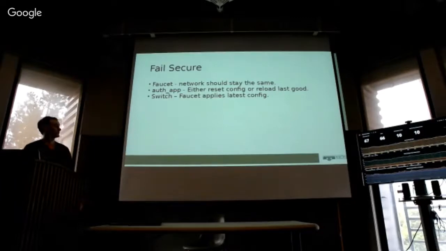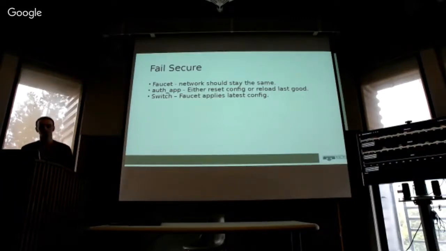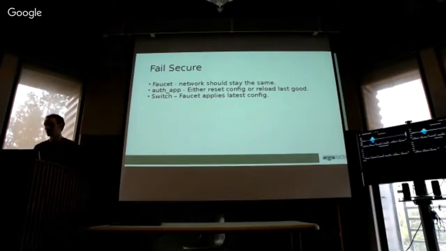On AuthApp, same thing again. If it crashes, it's not going to affect faucet at all. As far as faucet's concerned, there are no new configuration changes, so that's fine. Once it boots up, we can do one of two things: reset to the original state of no one being authenticated, or apply the last known good configuration, depending on what you want. And if our switch crashes, nothing should happen until faucet boots up and applies that same configuration again.